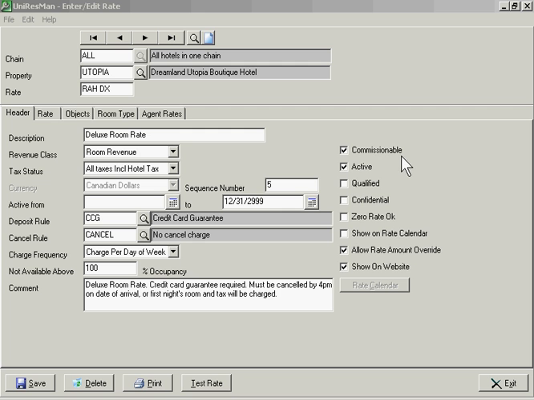This particular one is commissionable if commissions can be paid. We're not going to show this one on the rate calendar because we're always willing to sell it for our rack high rate. Zero rates are not okay. We're allowed to do overrides. That is, if you have permission to do an override, you can do an override. And this one we will show on our website.